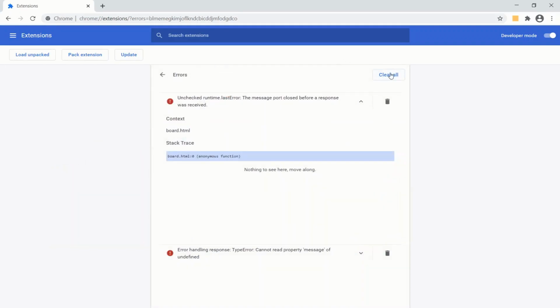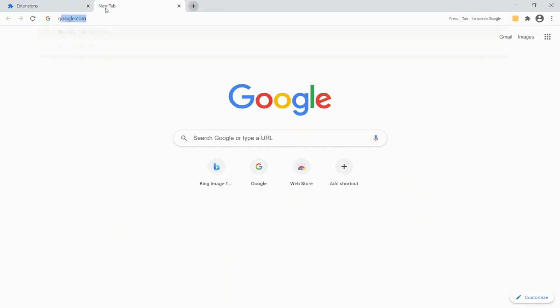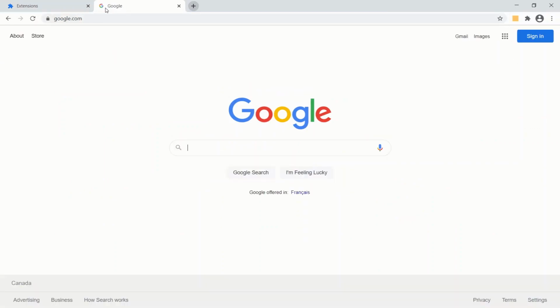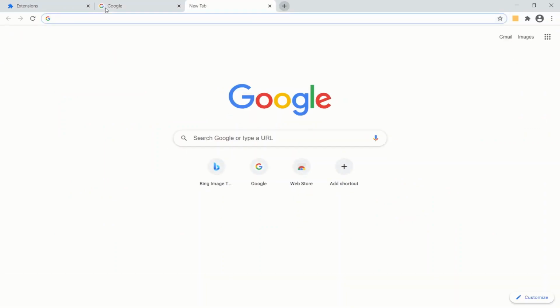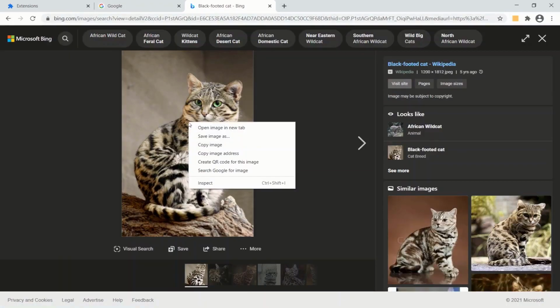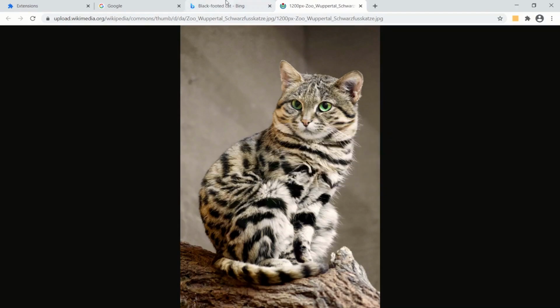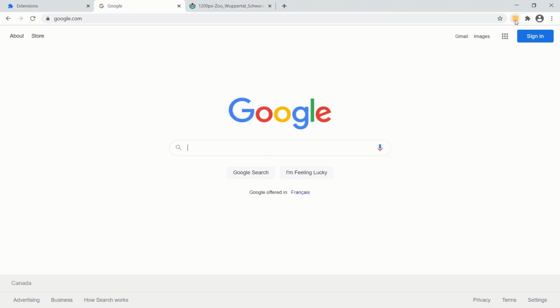Error. Let me do this. Clear all. Refresh. Good, no errors. Let's go to Google. Do I still have that cat on Control V? No, I don't. Let me get that cat. Images, Blackfoot cat. Let's do click, copy, image address. We'll keep that there. All right, so Google, let's go to add pin.